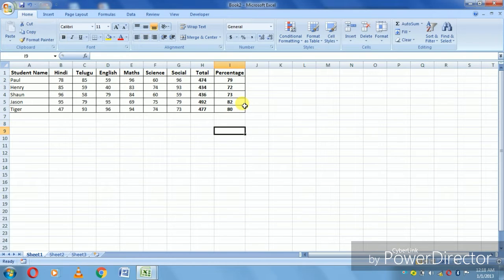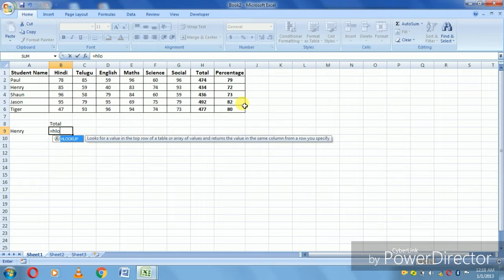So now let's start the point Hlookup. Now here I want to see Henry's total marks, so I will write Henry and total over here. Now I will use the formula Hlookup. First thing it's asking is lookup value. Lookup value means what we are looking for, and in Hlookup we will be looking horizontally, means row wise.